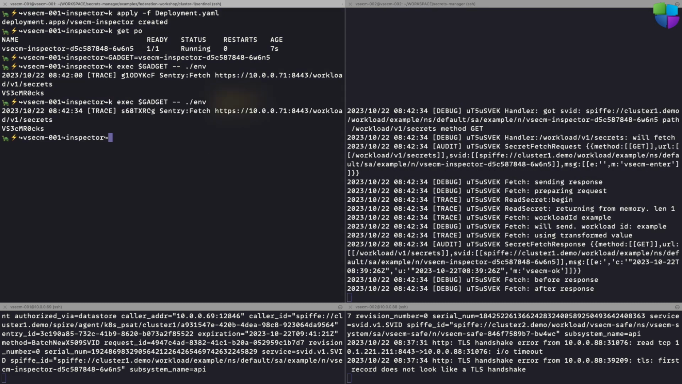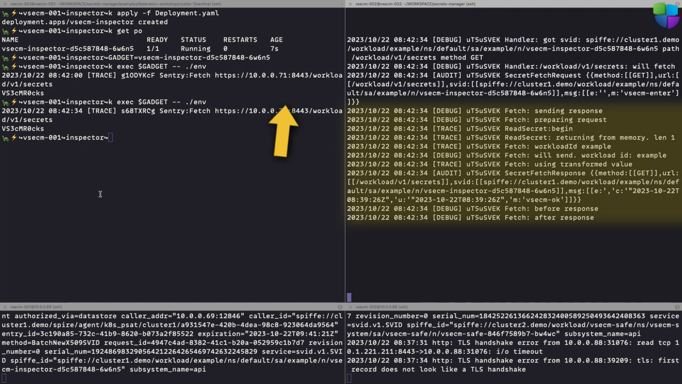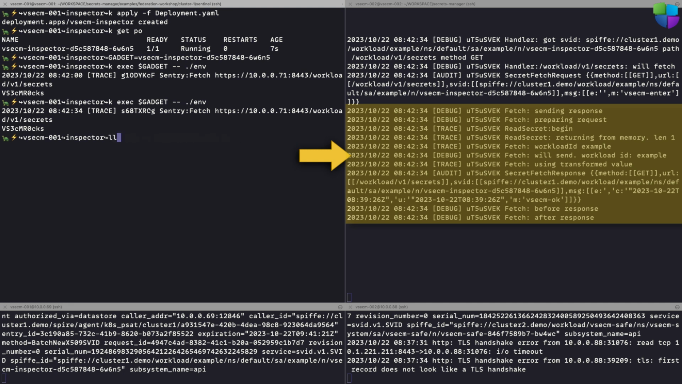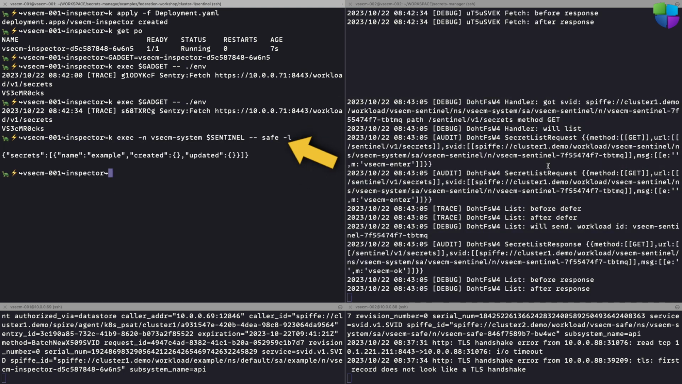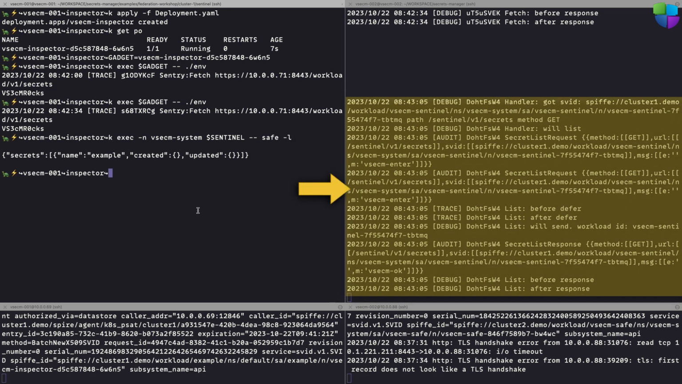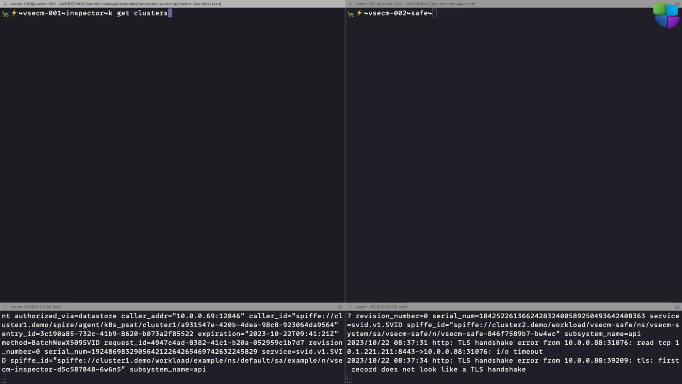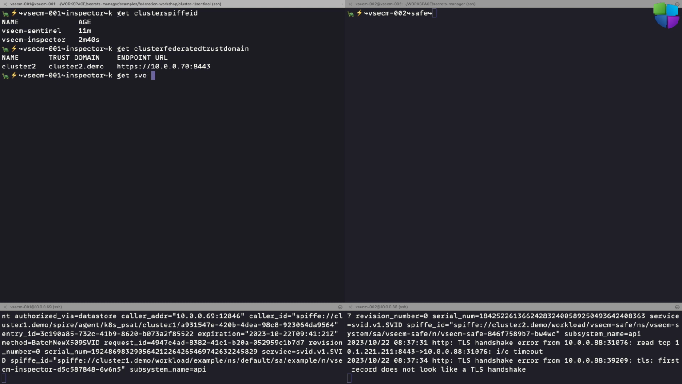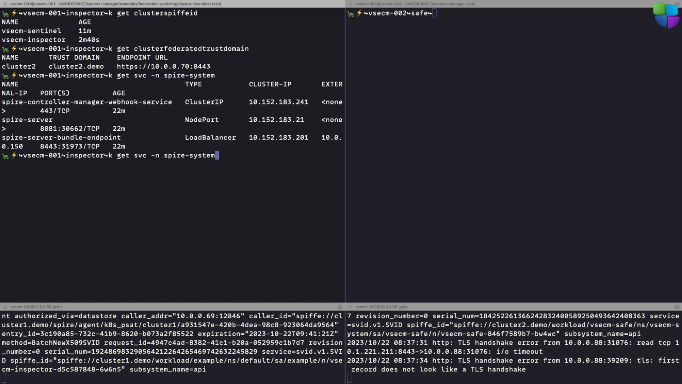When we run the env command, we see that the request reaches VSecM Safe, and Safe displays some audit logs on its standard output. Or if we list secrets like this, you can again see audit logs on VSecM Safe here. That finalizes our demo, where we delivered secrets to workloads across clusters using SPIFFE, SPIRE, and VMware Secrets Manager.